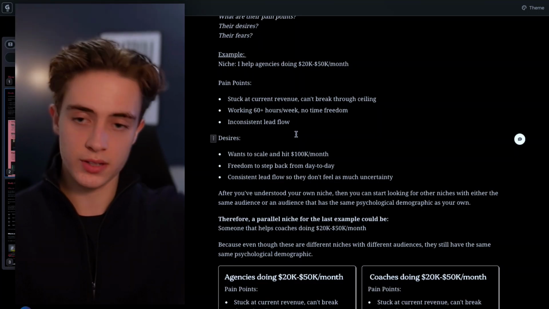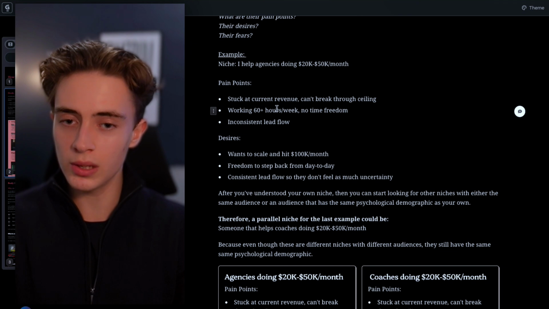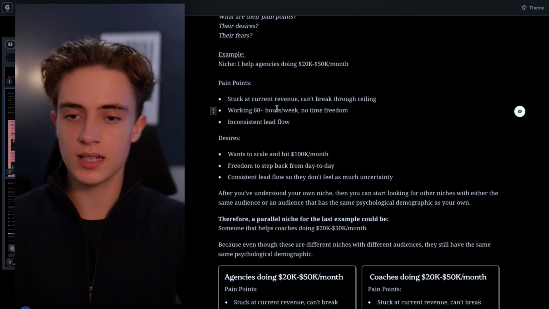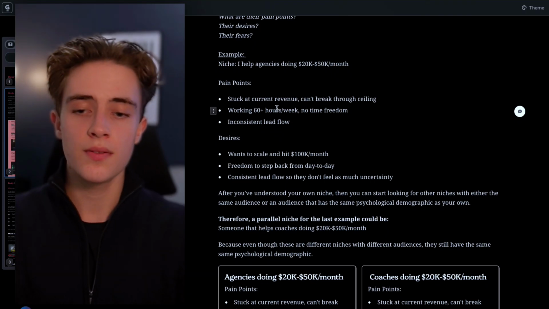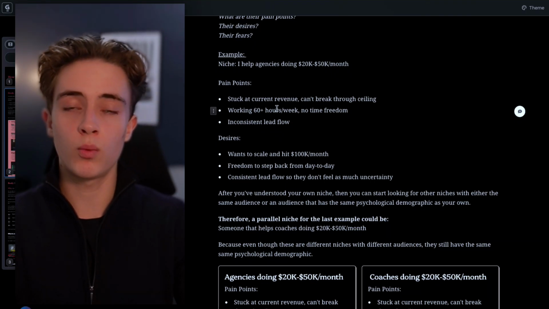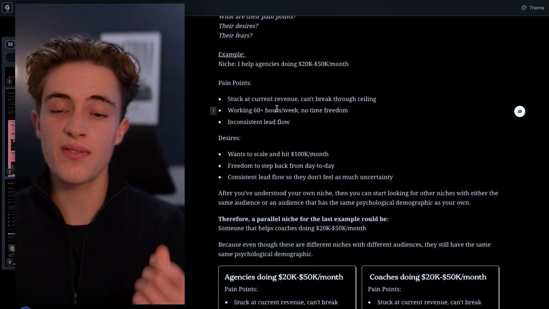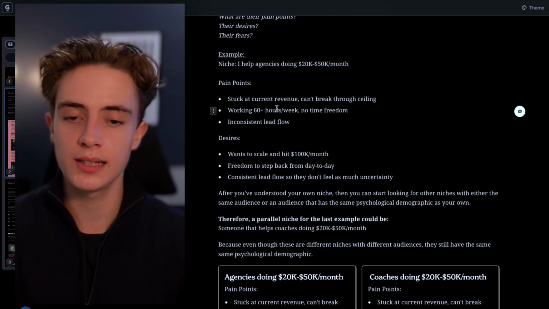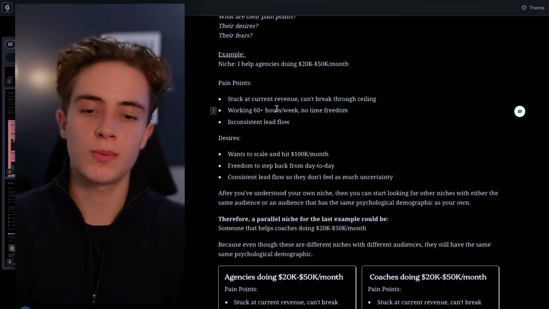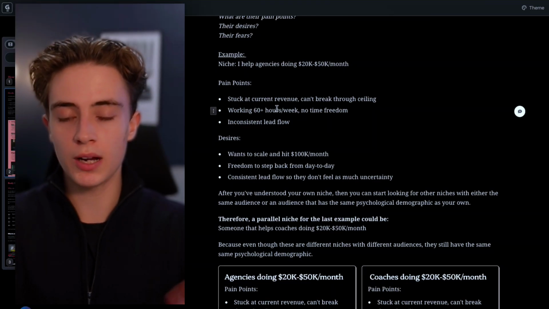20 to 50k a month scale, then some of their pain points could be that they're stuck at current revenue level, they can't break through, they're working 60 hours plus a week, they have no time freedom, inconsistent lead flow. Then the desires could be that they want to scale past 100k a month, and they actually want to have the freedom to step back from the day-to-day and just have a consistent lead flow so they don't feel as much uncertainty. And of course, you can really go more in depth, but I just want to give you a quick example.